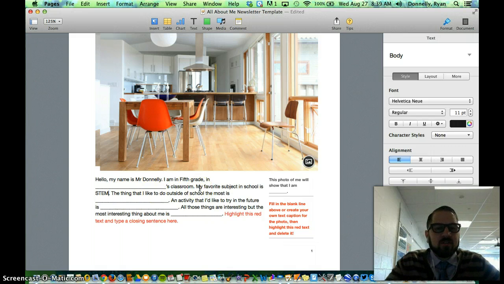My favorite subject in school is STEM. The thing that I like to do outside of school the most is, so you'll put your favorite activity there. An activity I'd like to try in the future is, you're going to put something that you haven't done yet but you'd like to try in the future.